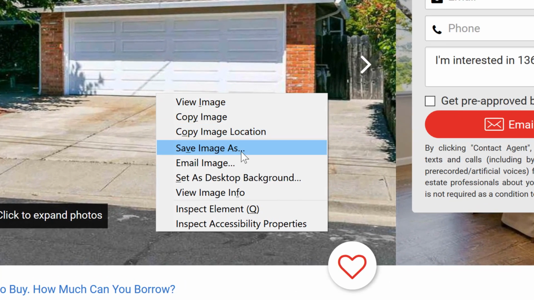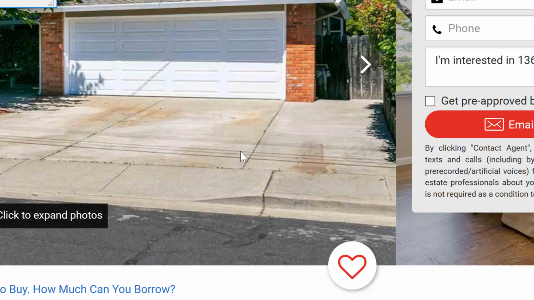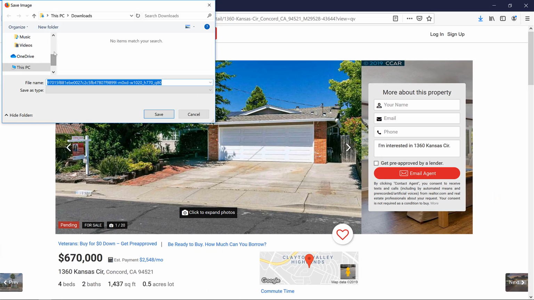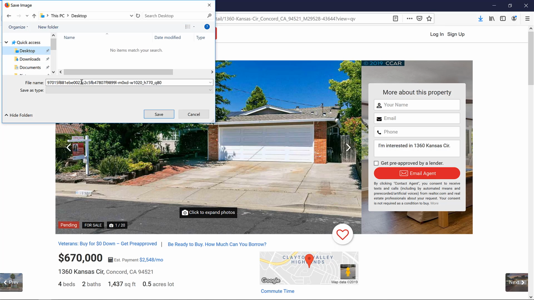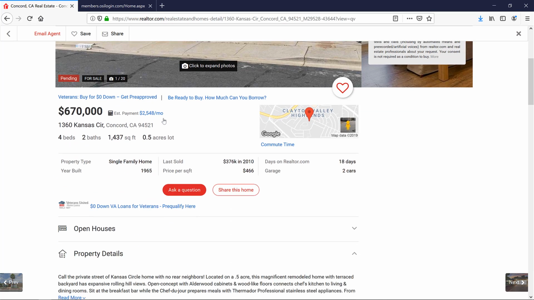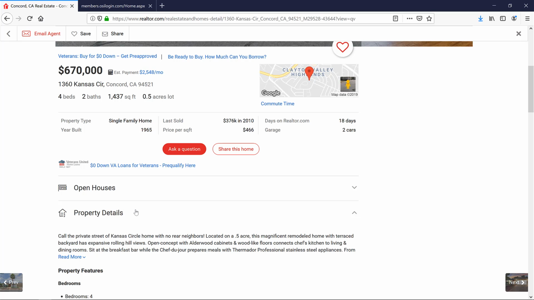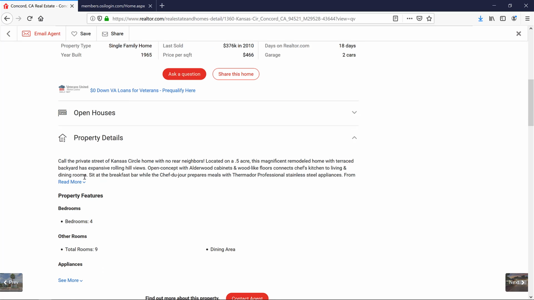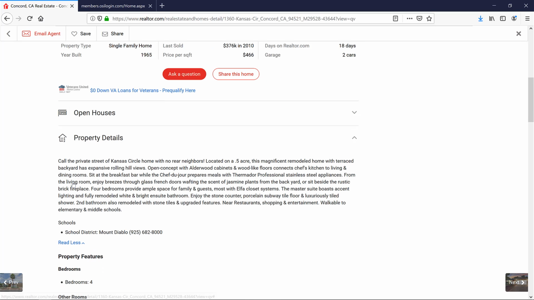Right-click on the image, select Save Image As, and save the image someplace where you know you'll be able to find it. I'll just put this on my desktop. Give it a name. We're going to call this Kansas, because that's the name of the street. Save. Next, scroll down to the description of the property. That's under Property Details, and in almost every case you're going to have to expand it.